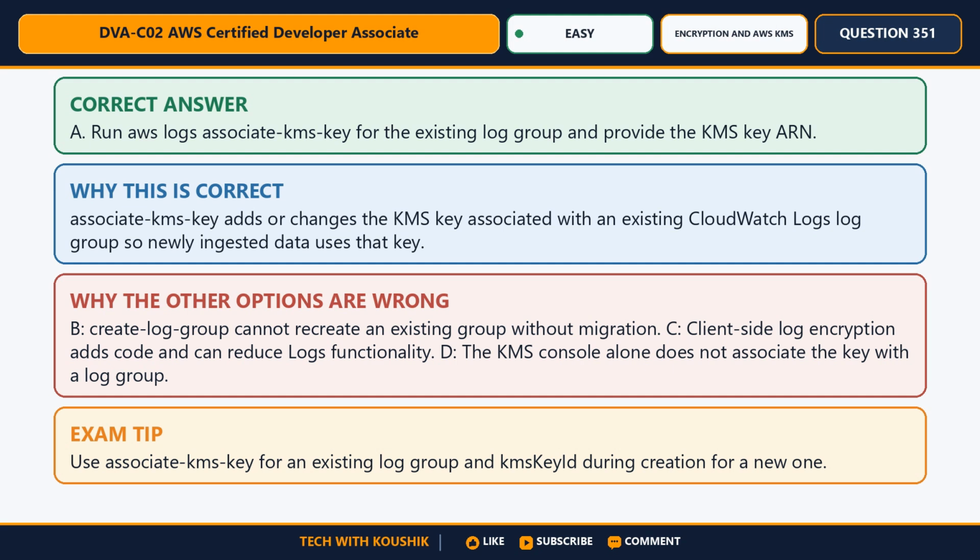Why are the other options not correct? B. Create log group cannot recreate an existing group without migration. C. Client-side log encryption adds code and can reduce logs functionality. D. The KMS console alone does not associate the key with the log group. Exam tip. Use associate KMS key for an existing log group and KMS key ID during creation for a new one.